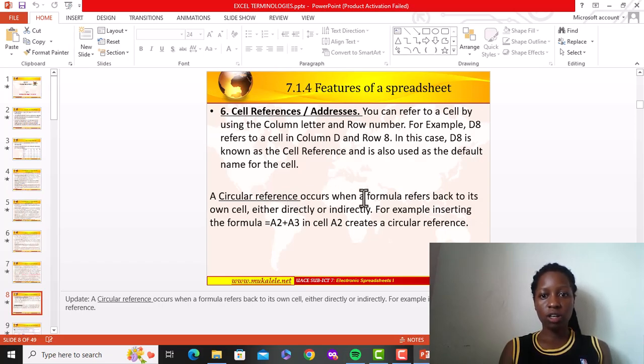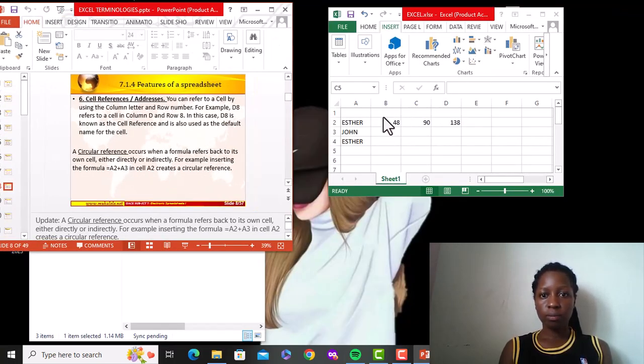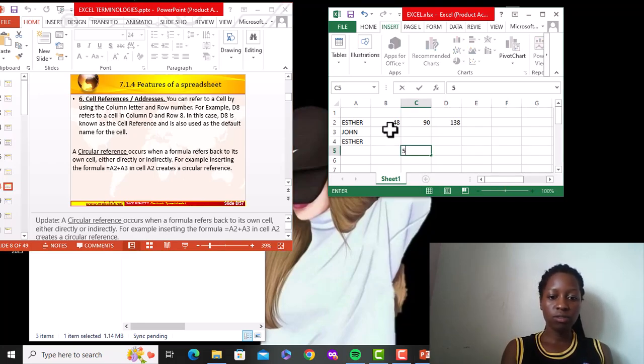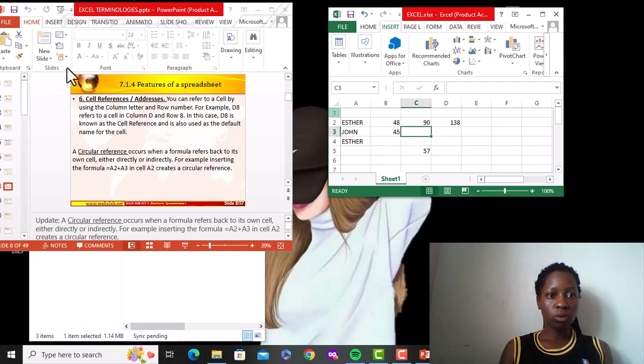Then here, a circular reference. A circular reference occurs when a formula refers back to its own cell, either directly or indirectly. For example, inserting a formula A2 plus A3 in cell A2 creates a circular reference. Let's try this. This is B2 plus, let me put here 57, sorry, I'll put here 85. So we are going to do this: A2 plus A3 in cell A2.